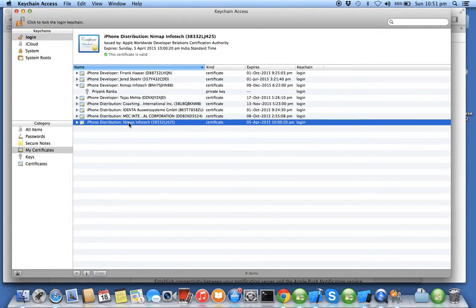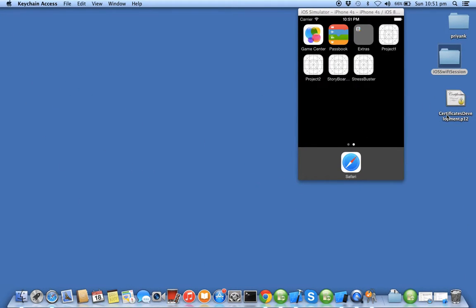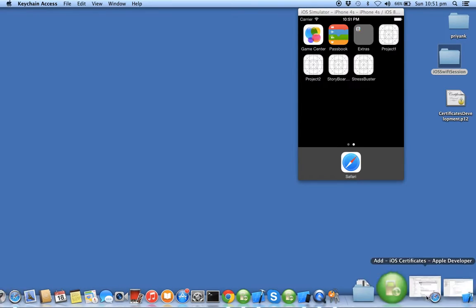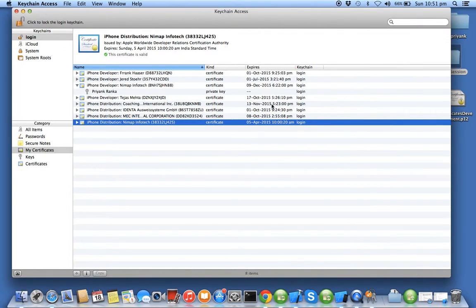Similarly, you can export your distribution certificate. So once the certificate is exported, you can email to the respective person, and that person, when double click, has to enter the password which you have set while you created the certificate, which is 12345. So once this process is done, you're done with your certificate binding with your machine, with your Xcode.